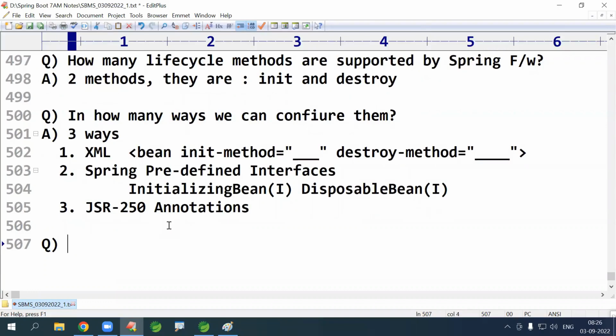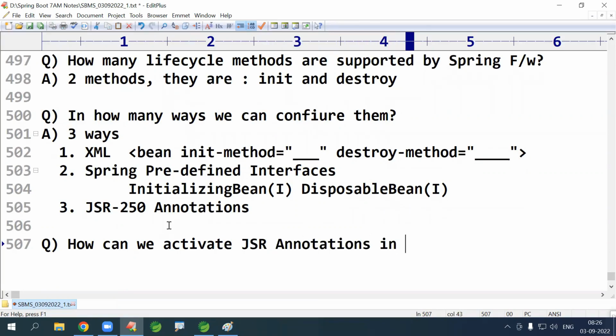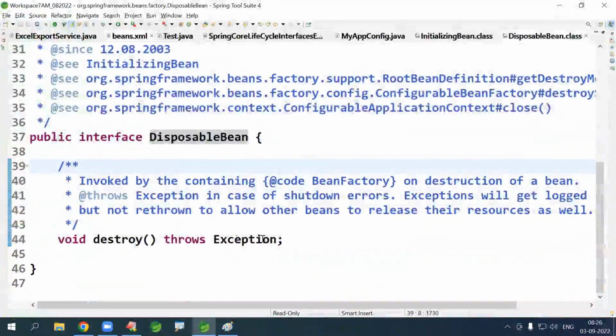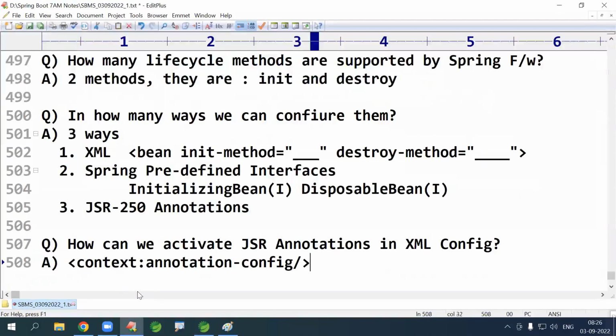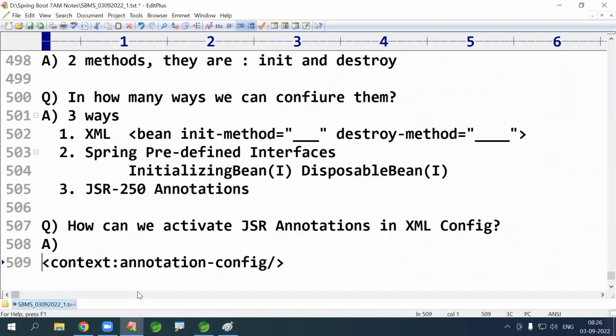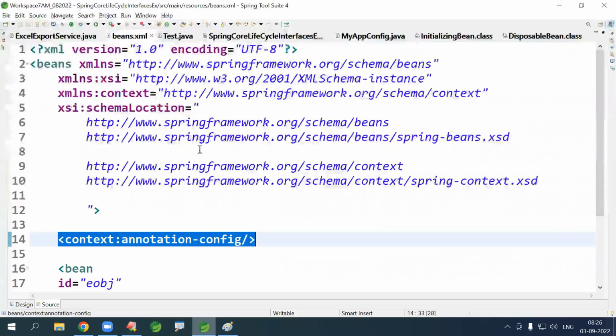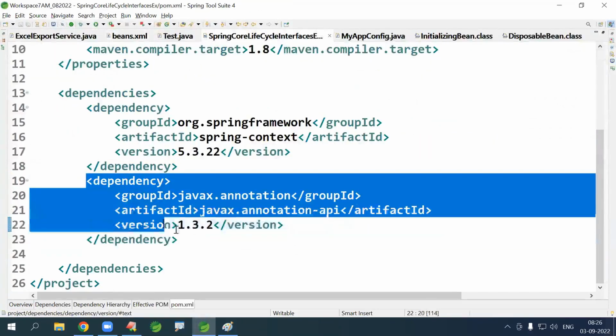Okay. How can we activate JSR annotation or any other annotation in XML config? We need to add one tag. What is the tag? context:annotation-config in XML file. Also, you need to add a dependency.